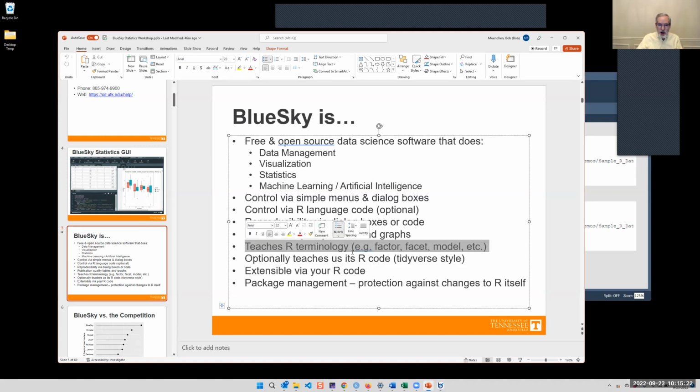It will teach you R terminology. So you'll be learning what a factor is, what a facet is, what a model is when you use BlueSky. And those are the same terms used in R. So if you decide to learn R later, those will be familiar. If you want to see the R code that it's using, it'll show you that. And the code generally it's using is R code called the tidyverse, which is one of the types of R code that people generally want to learn when they're starting with R.